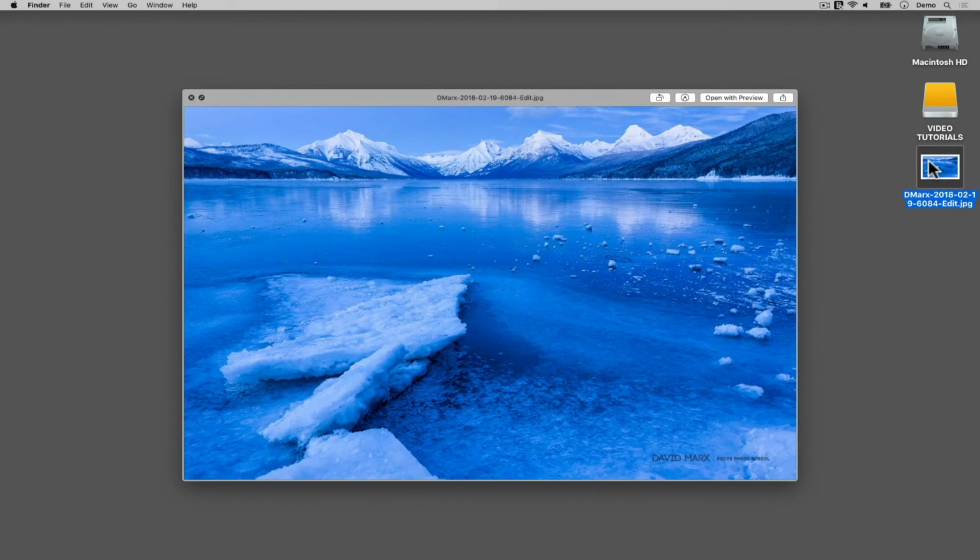Bam! That was super easy. And now I could send this image via email to my client or a friend for them to review. I'm going to skip the email part and return to Lightroom.